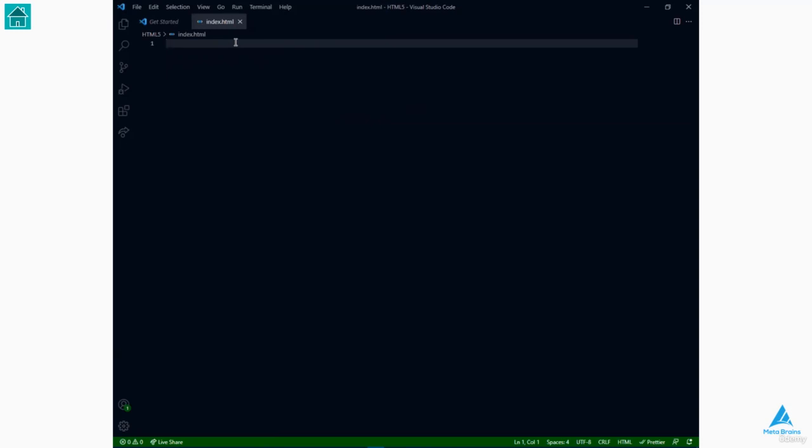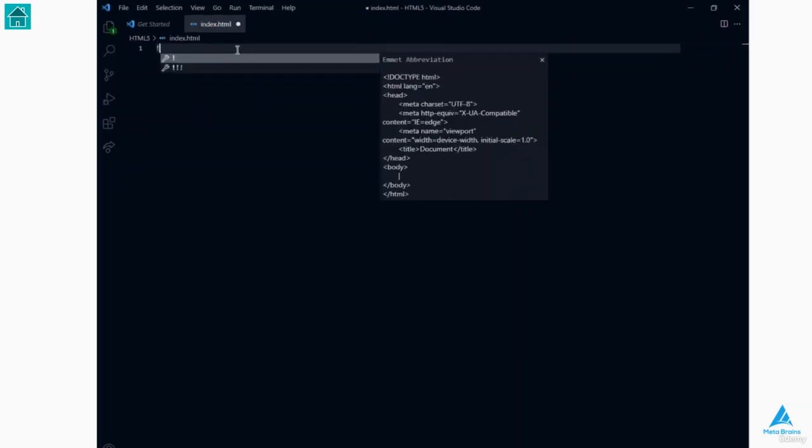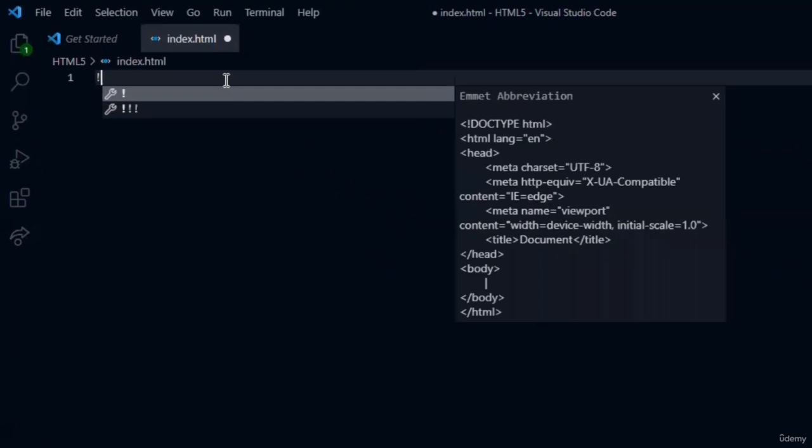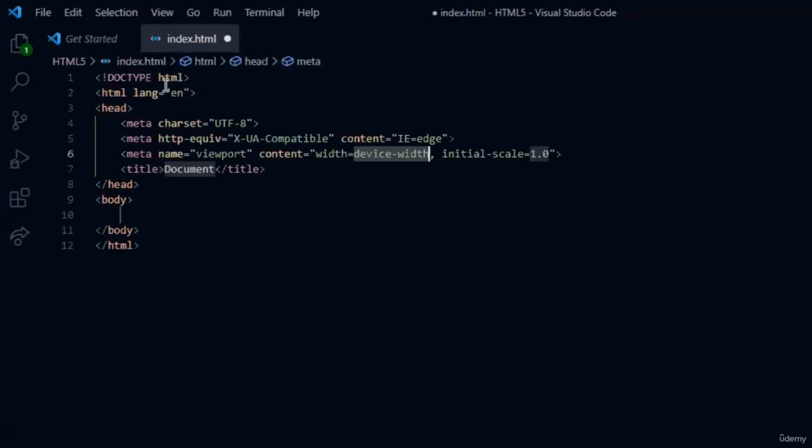Okay, so our HTML5 file is now ready, but how will we draw its structure? The trick here is just to put an exclamation mark. This will allow us to see two suggestions on our screen. Let's click on the first suggestion, and here you go. Our HTML structure has been built instantaneously.